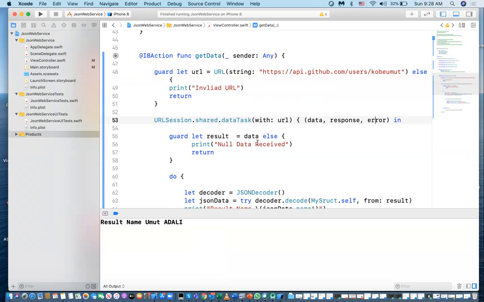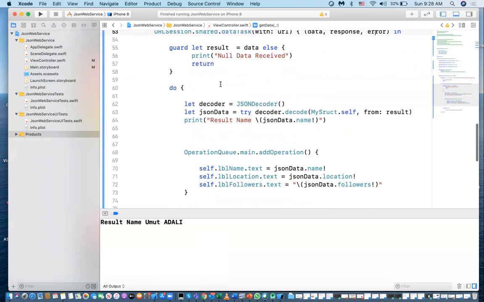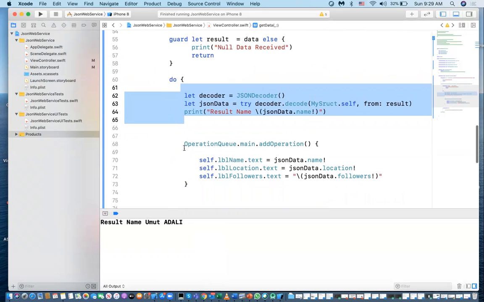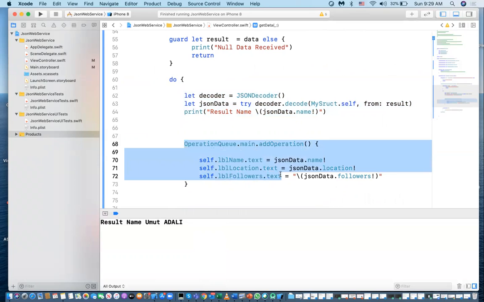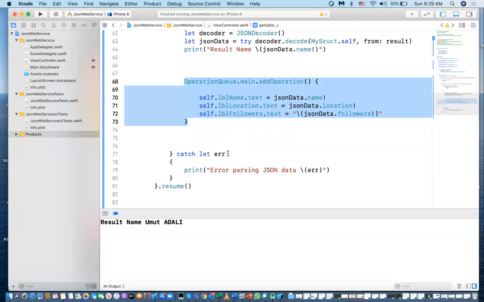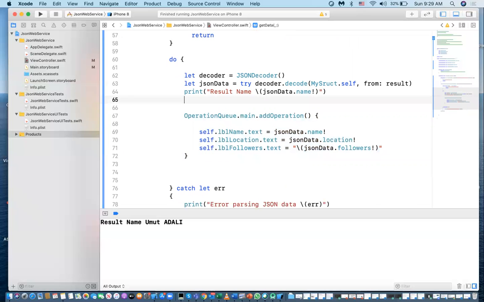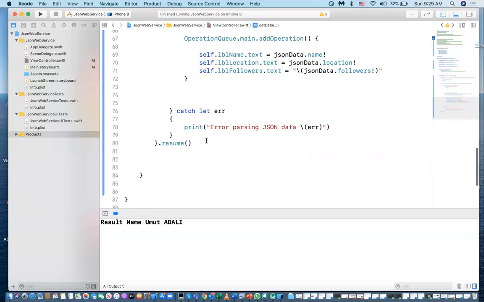If there's no data we received, then we say no data received, null data received. Otherwise, if the data is okay, we try to decode the data that we've received into the structure that we created above. If this was successful, we're updating the UI elements, so we need to add this to the main thread. If when we try to parse the data we got an error, we catch the error and print it, and that's what we had with our example.